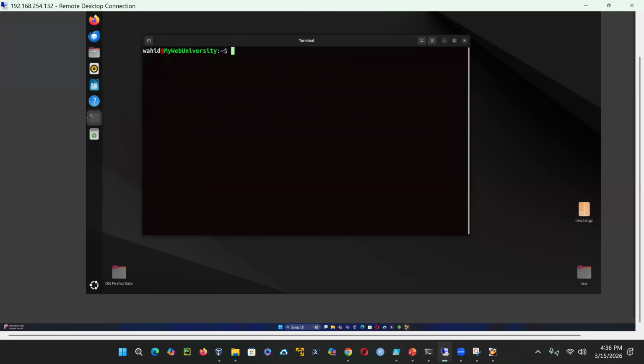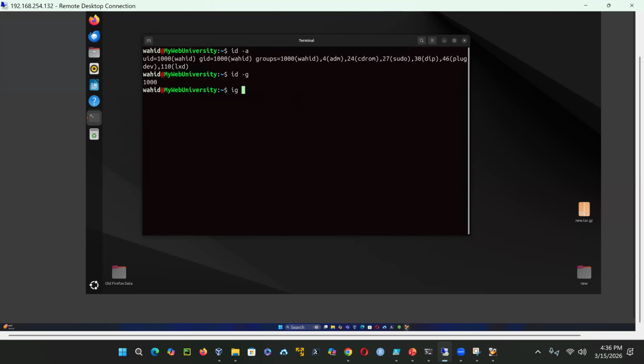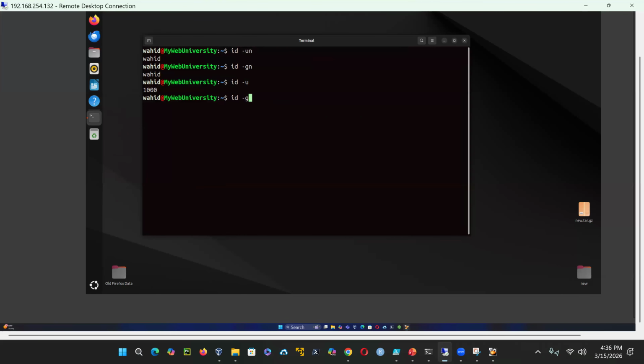id -a gives you all the user IDs. id -G gives the group IDs, id -u gives the user ID. If you wanted the names, id -un gives the user name and id -gn gives the group name. But if you just want id by itself, like -u or -g, you just get the ID number. And so id -a gives you everything.